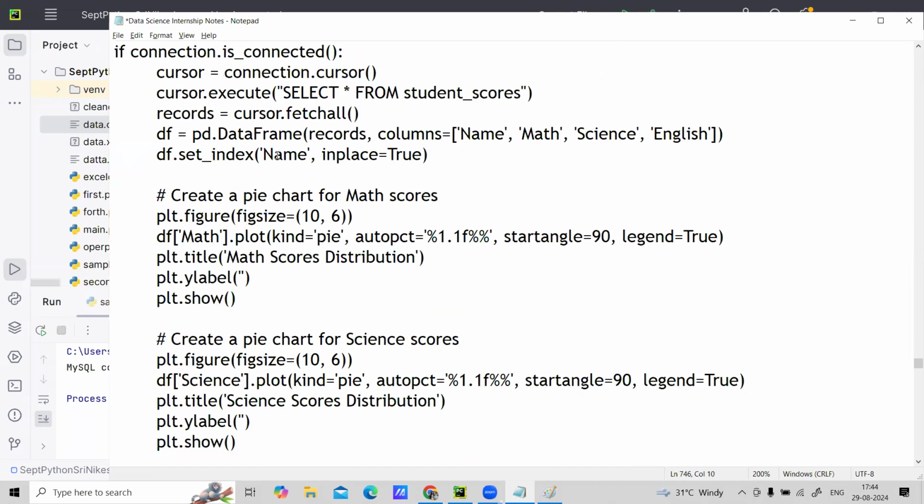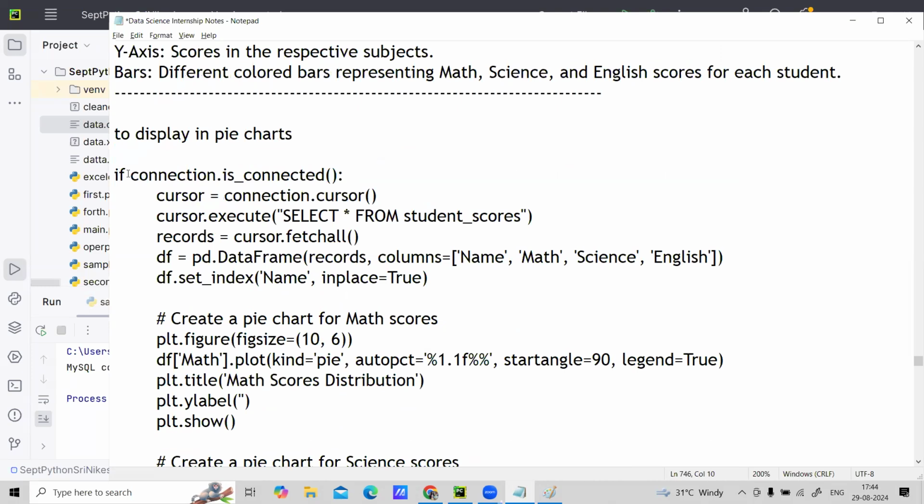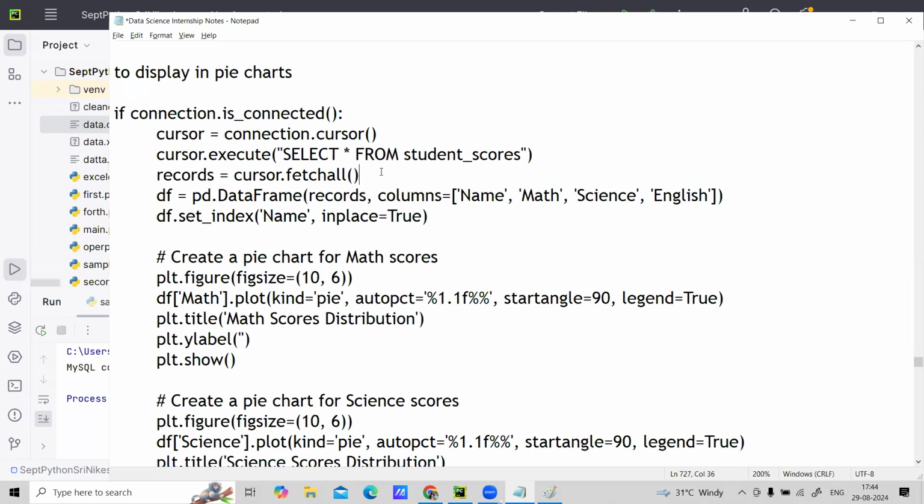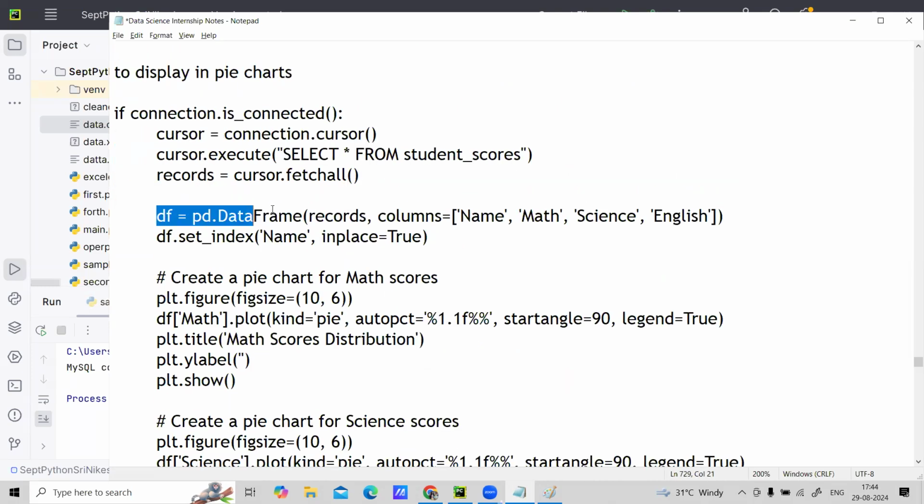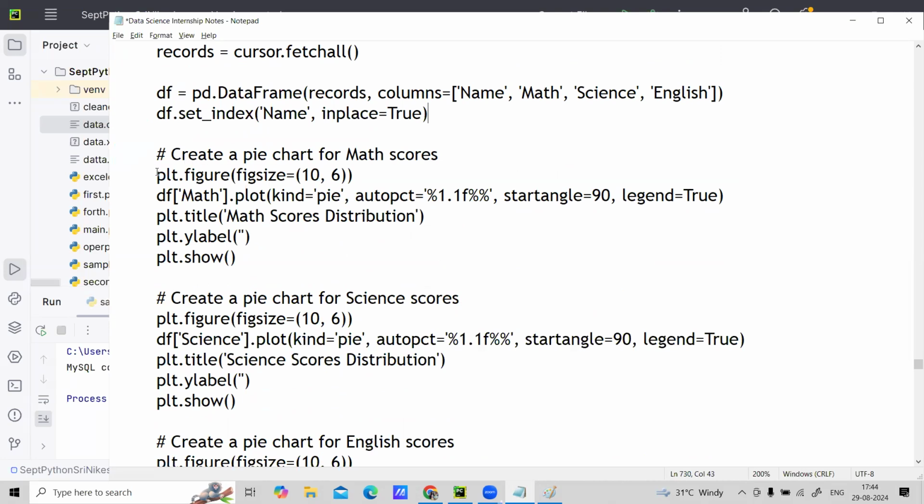All right. So again, the same goes. You will establish the connection and then you will fetch the data. After you fetch the data, you will store it inside a data frame and set the index. Till this is all the same. After that, you will create a pie chart. First, the figure size will be 10 by 6. And then you're going to use the math column to create a pie chart.